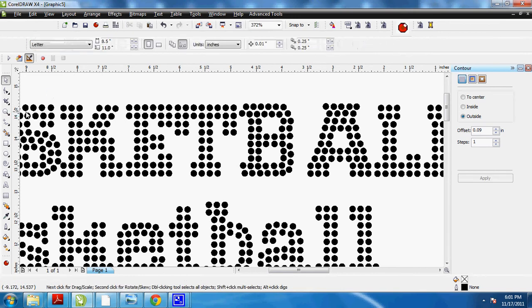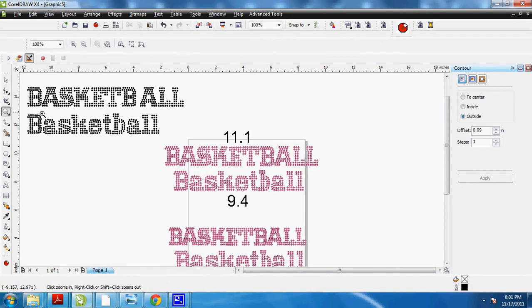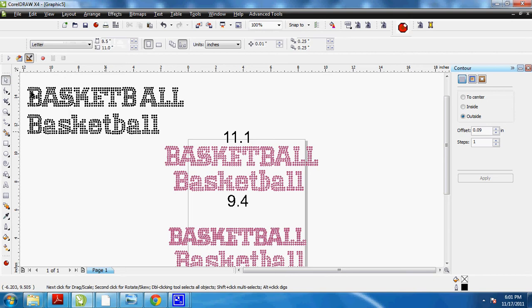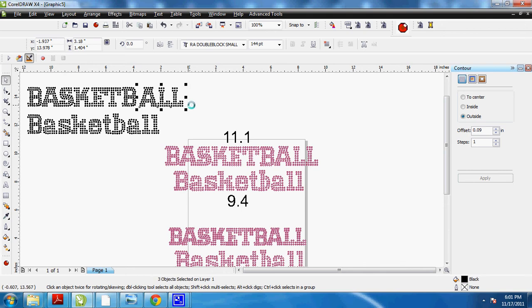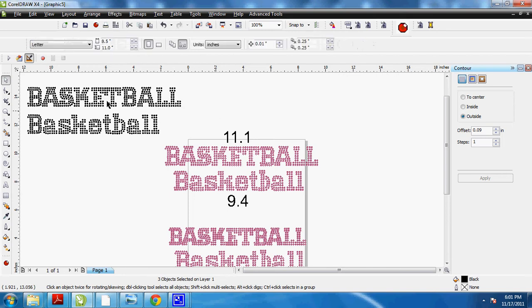So I'm going to quit working on that at the moment and go to the next step. So what I did was I pulled this as tight as I could, and this is how it ended up. It ended up at 11.1 inches. But to save us a little time here, I'm going to take this to the next step first.